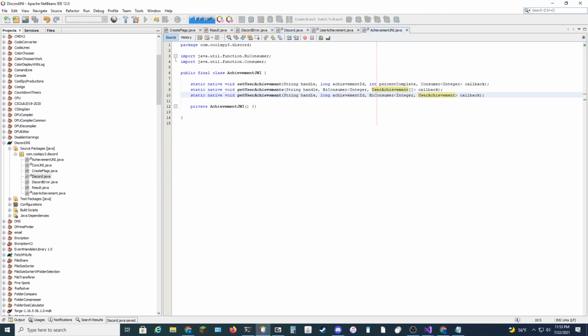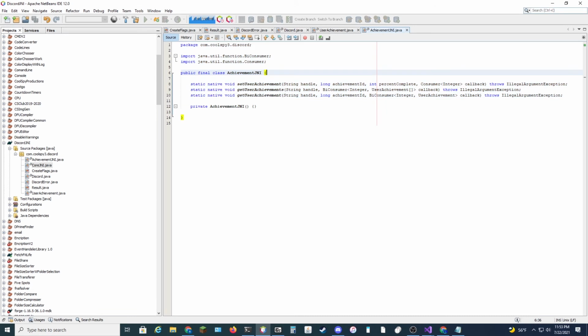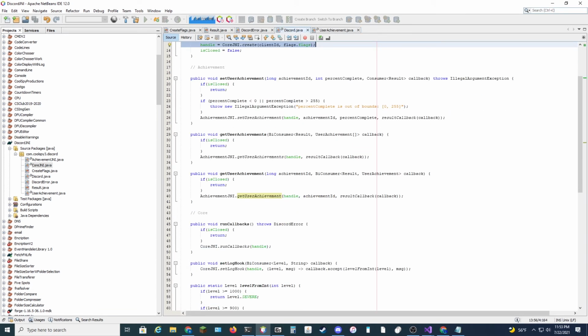And actually, before I forget, all of these can throw an illegal argument exception. So we should, even though it's a runtime exception, declare it just to be nice to people trying to figure out how the code works. There we go. That should be achievements done.